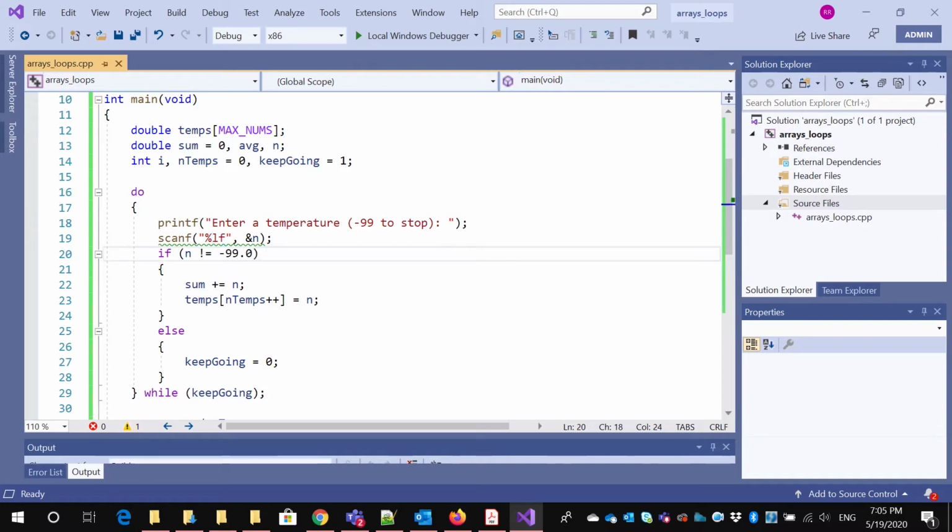And it says if n is not equal to minus 99, then it's a number we want to store into the array. We also want to sum it up. So I say sum plus equals n, which is a shorthand, you might remember, which is equivalent to saying that sum equals sum plus n. Then I store it in the array by saying temps sub n temps plus plus equals n. Now that's kind of two statements in one.